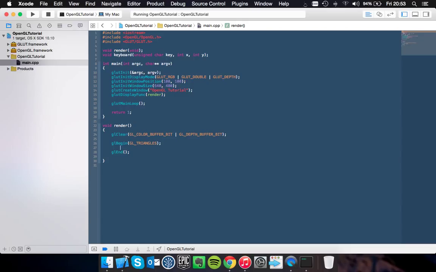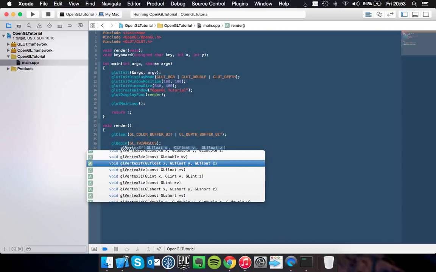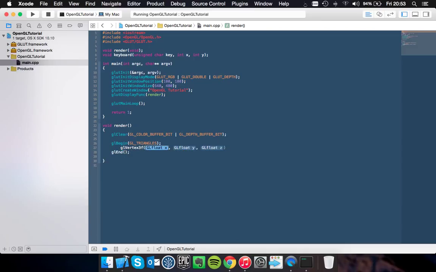So what we want to do is have glVertex, and the naming convention is glVertex3f, that's 3 floats. You could have another one in there, like glVertex2i, which would be 2 ints. So we want to use 3. You just go ahead and autocomplete with that. So what you want is -0.5f, again 0.5 and 0.